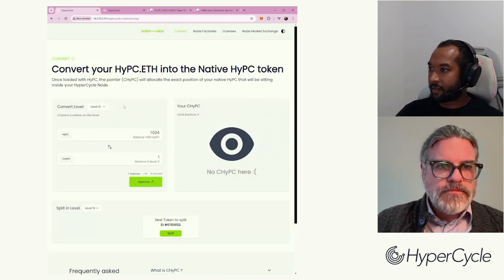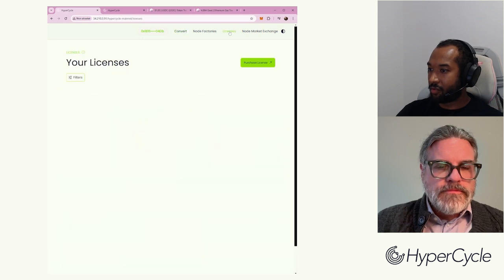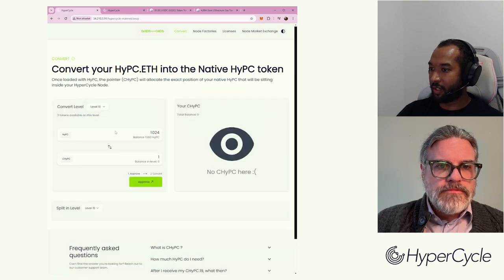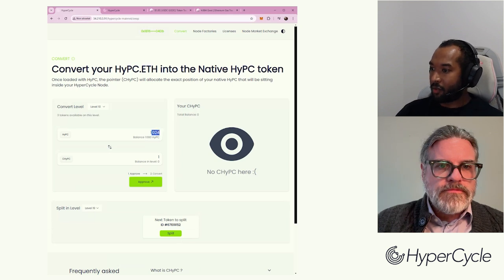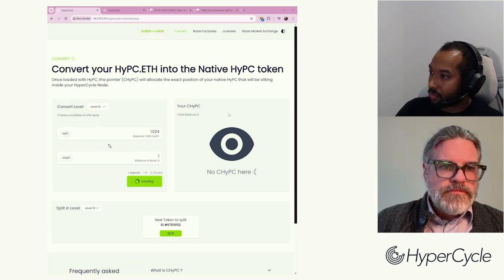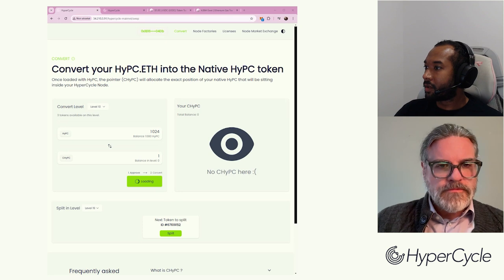So let's say that I own some level 10 node licenses. I need to convert my HYPC into the CHYPC at the level 10. So I'm going to do this now. I need to approve the conversion first. I can set a maximum. Okay, let's do, yeah, okay.